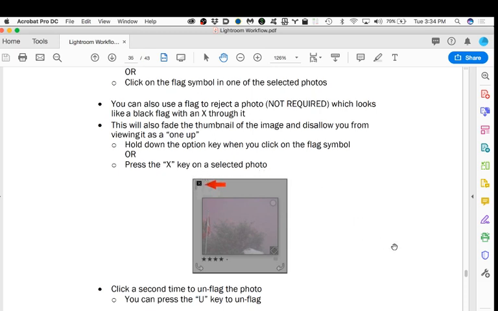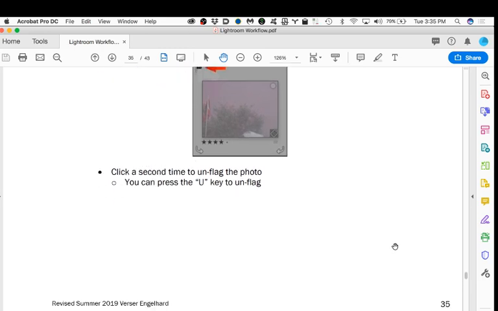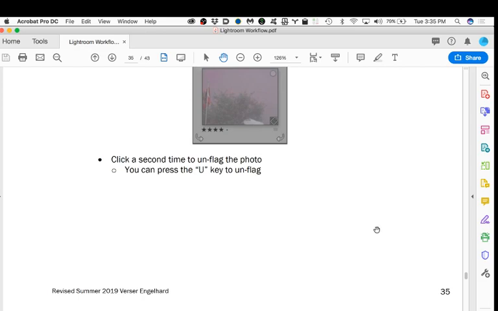So basically what it's saying is that you can have a photo that's flagged white, saying I'm flagging this, a photo that's gray, which means it isn't flagged at all, or a flag that is actually black with an X through it, which is saying that you want to reject that photograph. Again, I think that's a little extreme. I just don't rank it. I wouldn't give it a star rating.